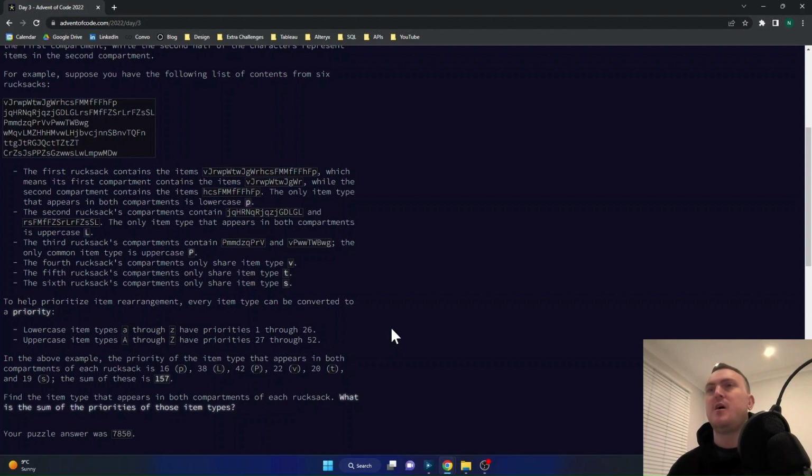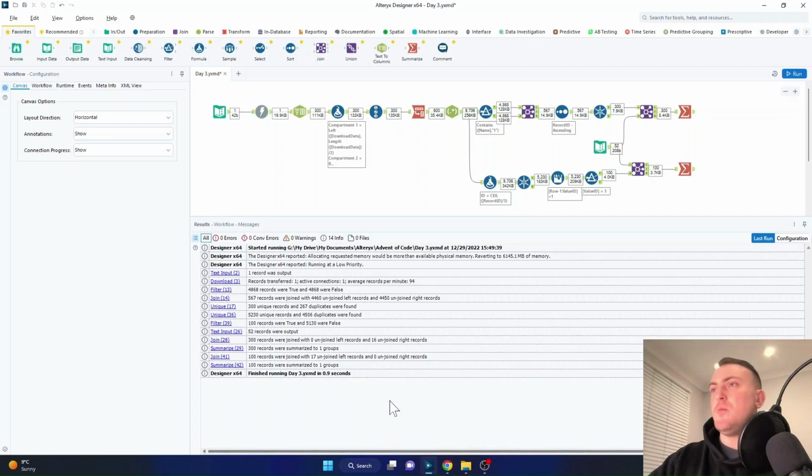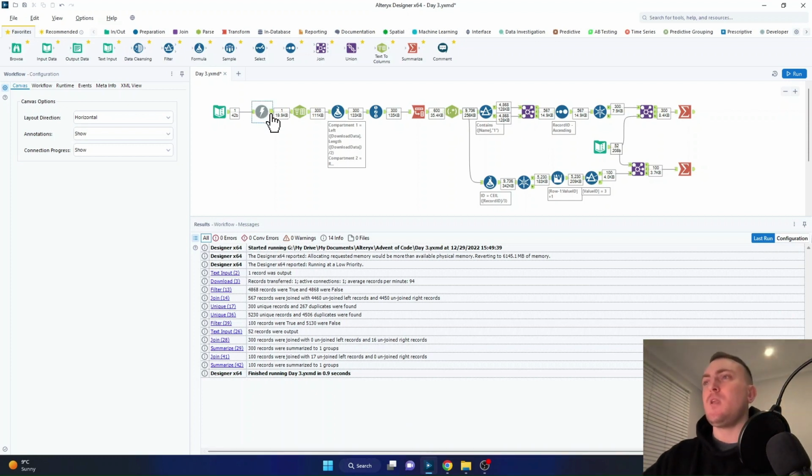So to summarize part one, we need to go through and split the rucksack in two. We need to identify which letter appears in both sides, and then we need to assign that letter's priority to it. Once we've done that for each record, we then just sum all of the priorities, and that's our puzzle answer. So, hopping into Alteryx, exactly the same as the previous two videos.